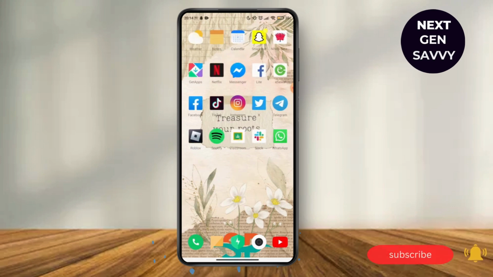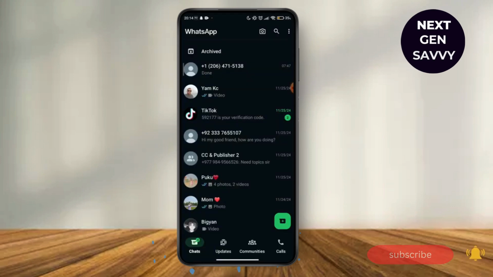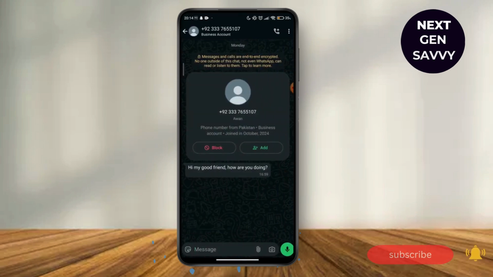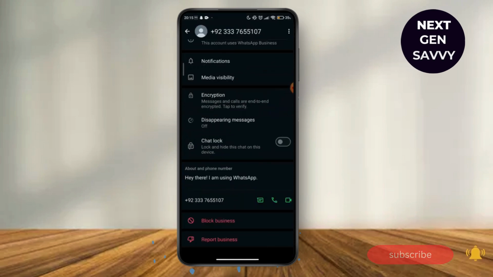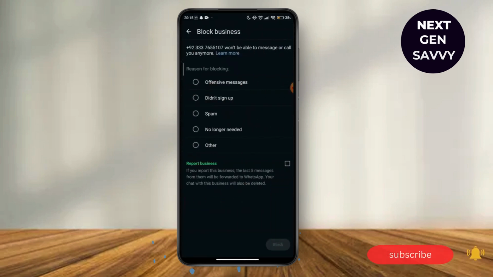First of all, open up your WhatsApp here. Once you have opened up WhatsApp on your phone, here you can see one of the messages in my chat. So you have to tap on that chat, and then tap on the contact name or the number at the top of the screen to open up their info. And here you have to scroll down and tap on Block Contact.